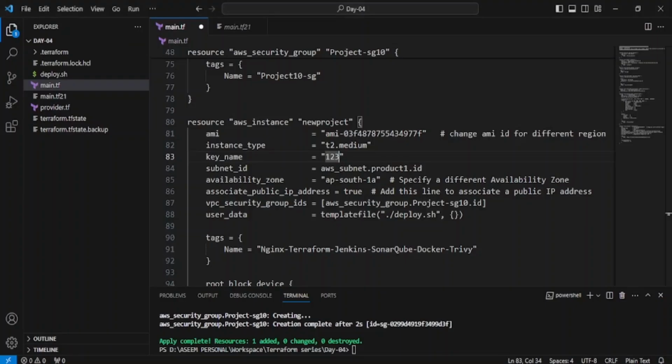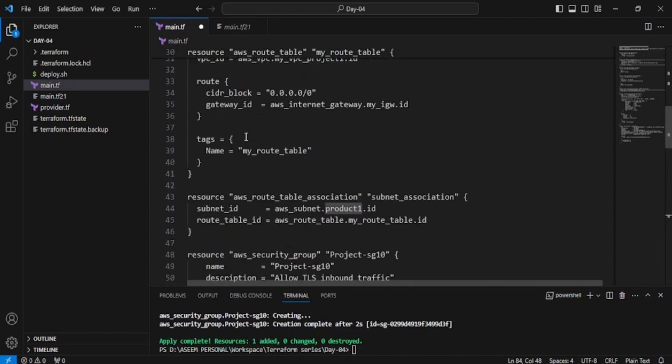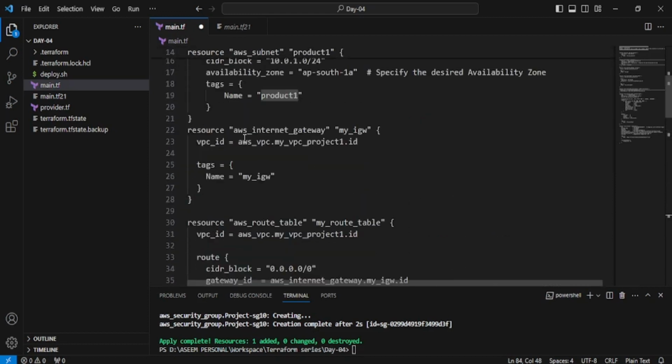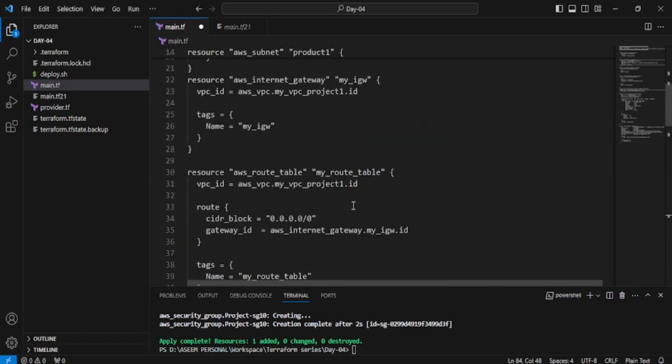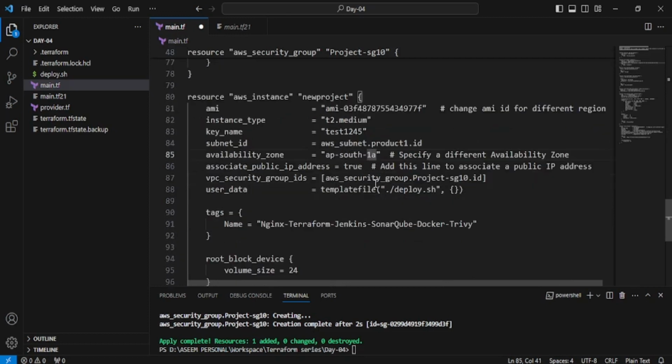If I go over here, I will change the key name to test.123, and I'm giving the subnet of my product. The subnet of product is product1, which we have given above. Let me show you that as well. This is the product1 subnet we have created. Then I have given the availability zone as South A1, and associate public address, yes, I'm enabling that. I need one public address so I can access it.